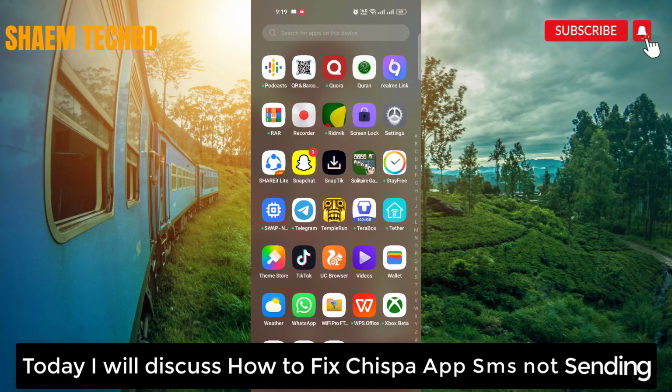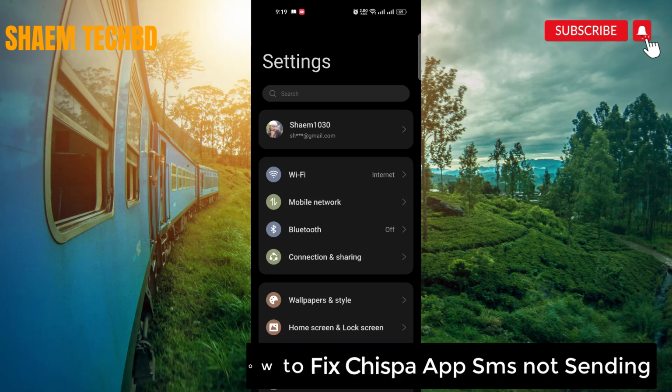Today I will discuss how to fix Chispa app SMS not sending.